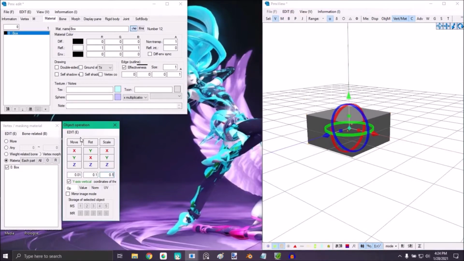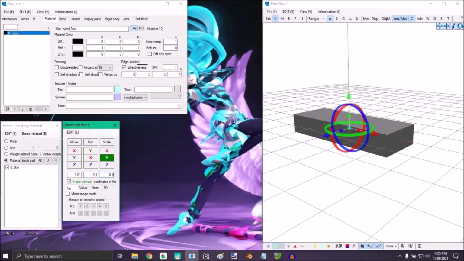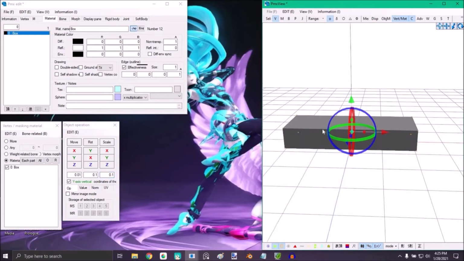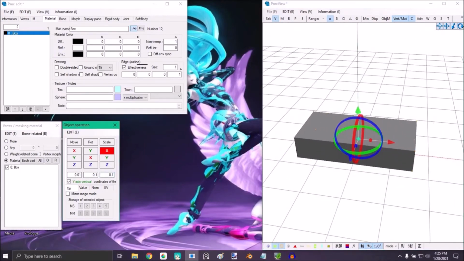Use the object operation and the scale settings to adjust the square to be sort of the area of where the character is going to sit. This will also determine the size of the sofa. You can make a small sofa or you can make a long sofa.